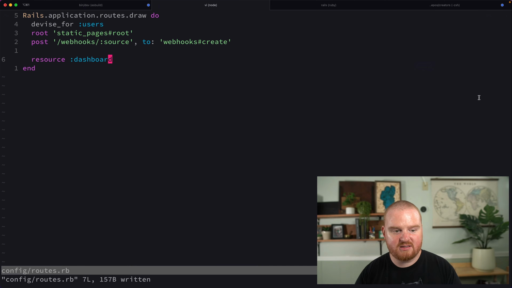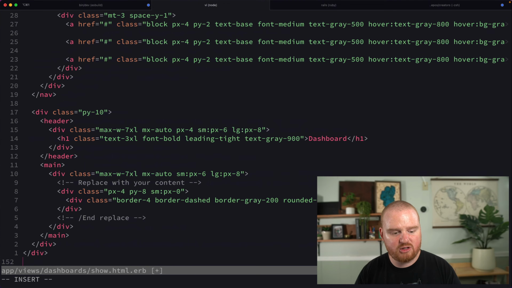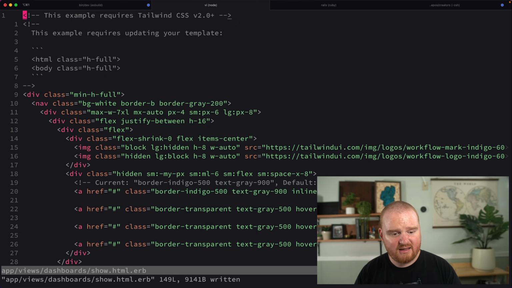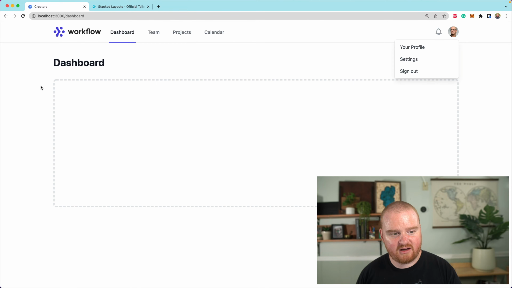So we'll copy this, come over to our dashboard show route here, and we're going to drop in all of that HTML. Now, when we refresh the dashboard page here, we can see all of that content. So this is looking pretty good.